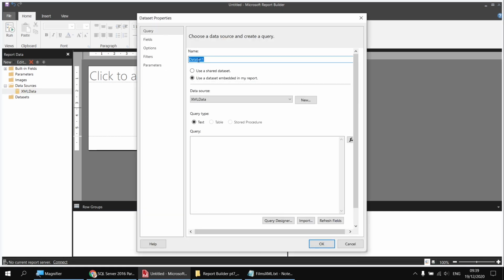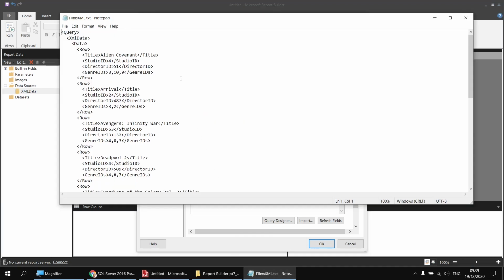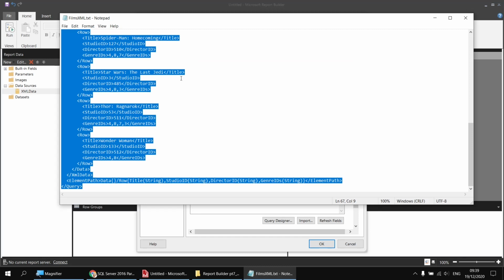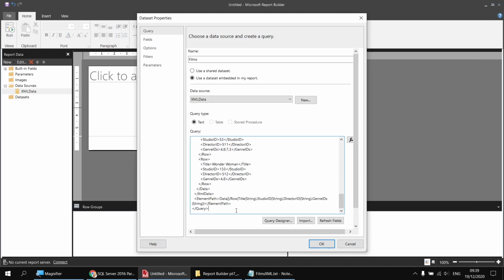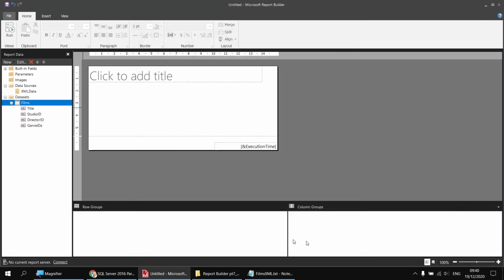When I click OK, I can then right-click on that data source and choose to add a data set. I'll call this dataset Films, and then all I'm going to do is copy all of the text from the text file I've opened. So I'll click into Notepad, press Ctrl A to select everything, Ctrl C to copy everything, head back to my dataset window, paste what I've copied into the query box, and then click OK. And that will generate a basic dataset for me.